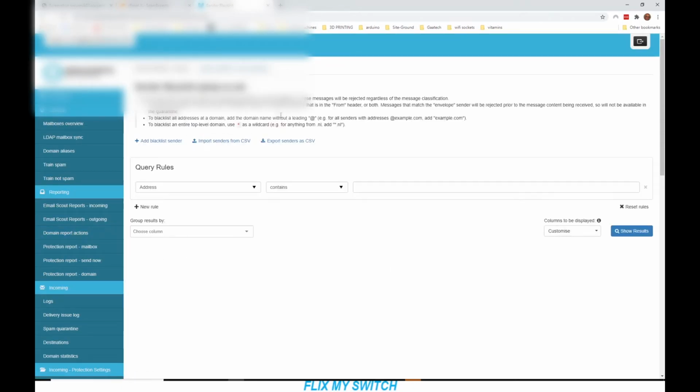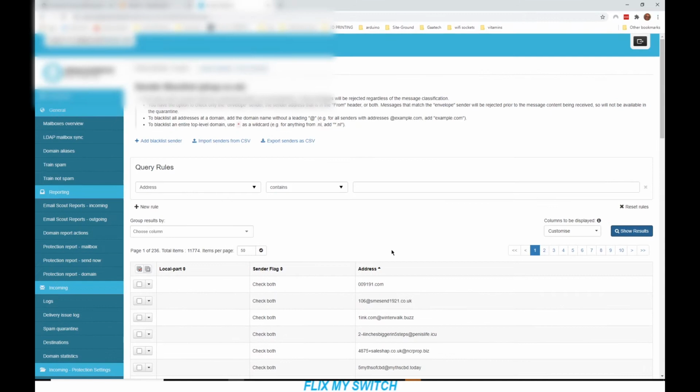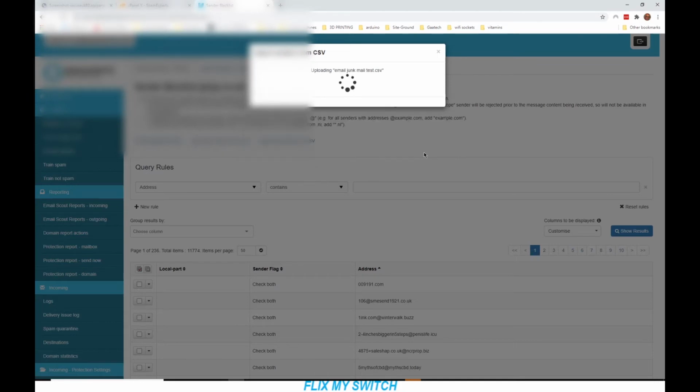And you get a thing like this. Now if I show results, I should get all the ones I've already put in there. So I'm hoping when I upload this file, it's not going to cock it up. So import senders from CSV file, select CSV file, document, then import.